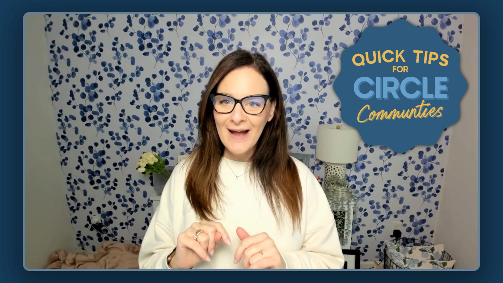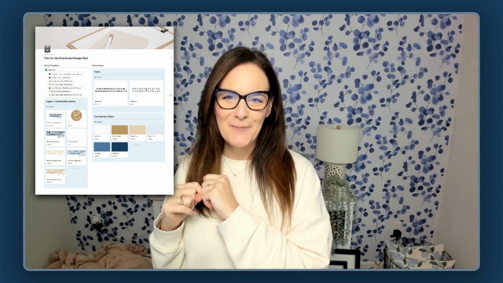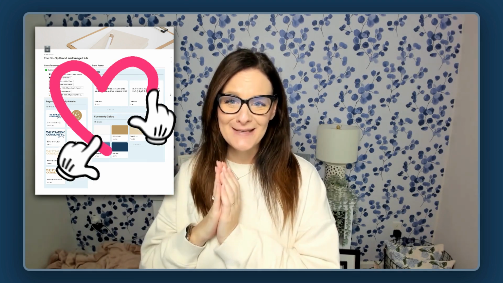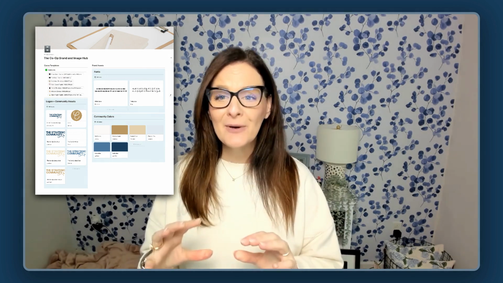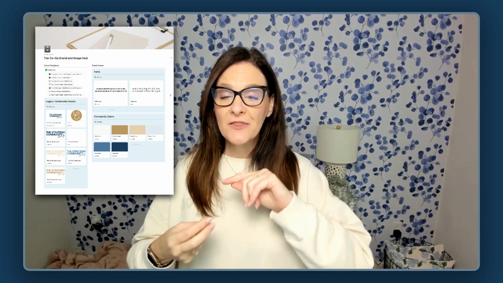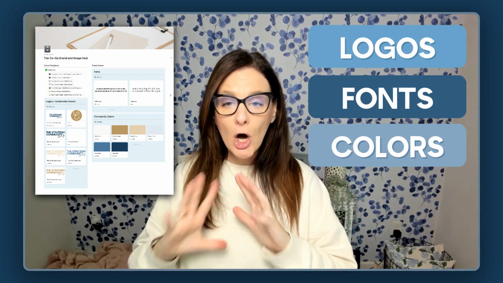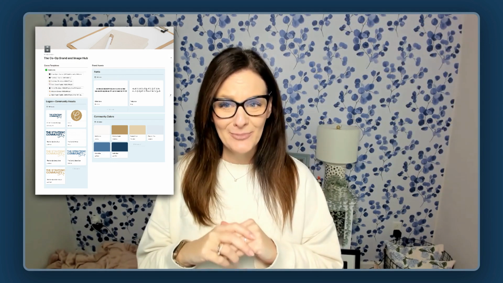We're kicking the year off with something really special that we've been brewing up in the background for a while now. Our newest Notion freebie, the Community Brand and Image Hub. Trust me, this is about to become your new best friend. This template is your go-to for keeping all your brand assets in one place. Think logos, fonts, color palettes, and more. All organized and ready for you to grab anytime, anyplace.